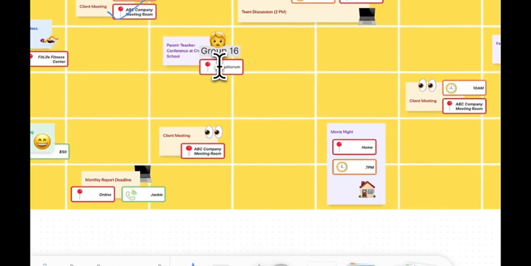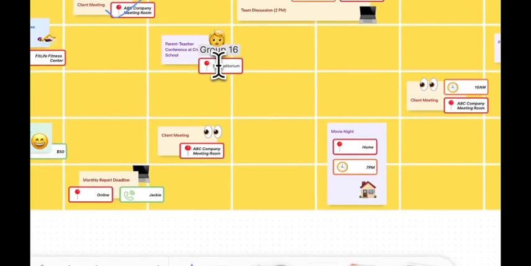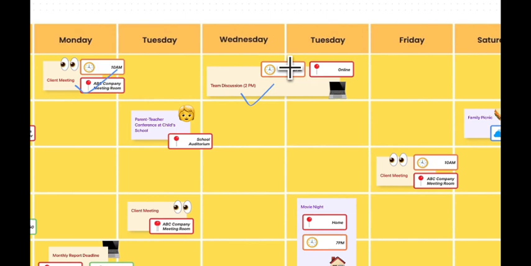Balance personal appointments and team milestones with our monthly calendar template. Ideal for busy professionals and teams, it turns scheduling from a chore into a streamlined, delightful experience.